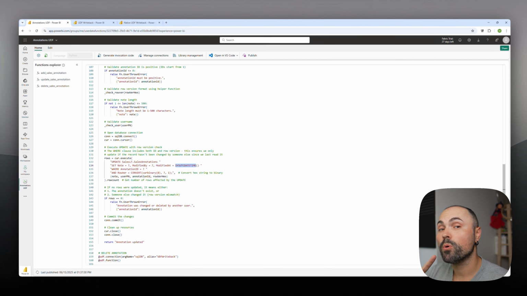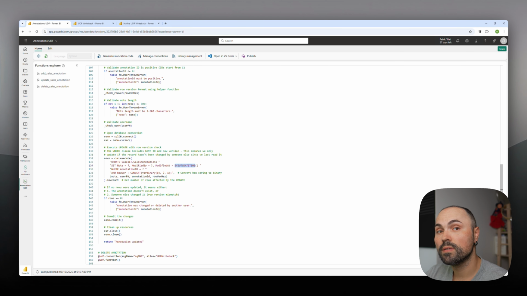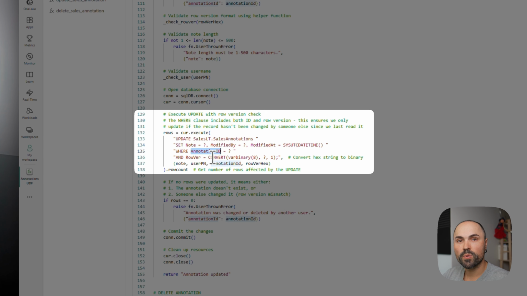And the reason why we're doing it here and not on the database level is that when a record is being created, we don't want modified to be populated. We only want it to happen when the update is actually triggered. That's why it's mentioned here. And in the where statement, we're matching using annotation ID, obviously.